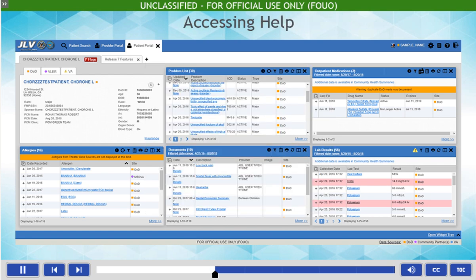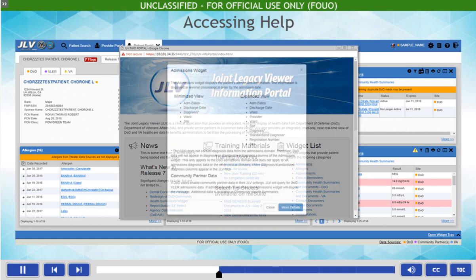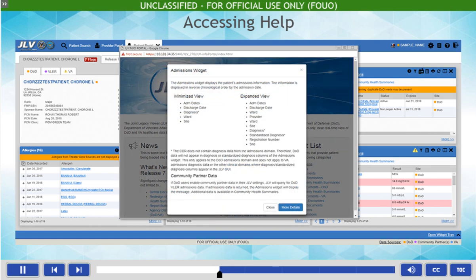For DoD users, the Help icon will link to a modern, comprehensive web page containing JLV-specific help materials. Users can access trainings, watch videos, learn about JLV features, and receive news regarding upcoming changes. Wherever possible, the information will be just a single click away, without the need to log in to a separate site.